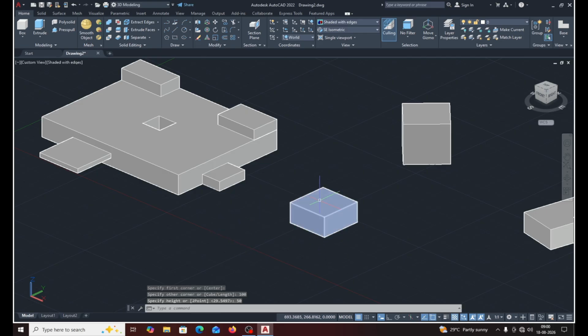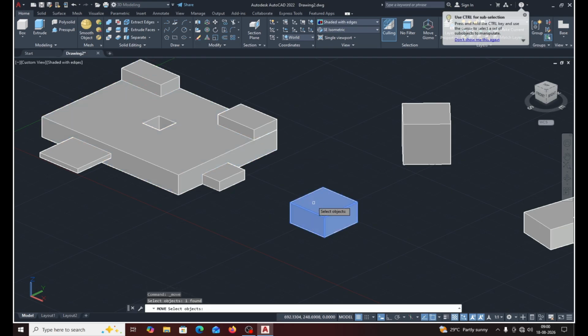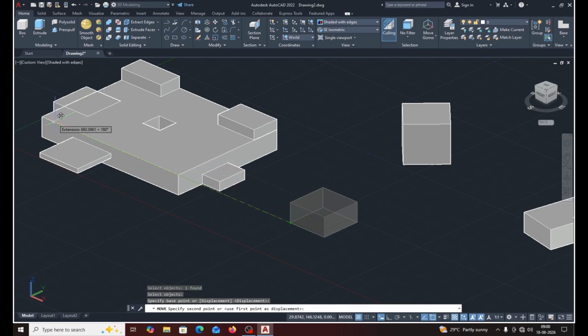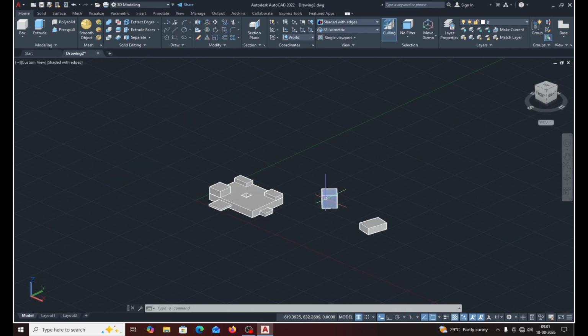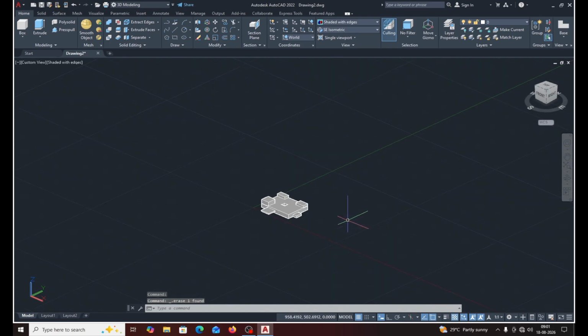Now if I want to move this onto this face, how? Select Modify, there is the move command. Select the body, enter, select the base point, and move it here. In this way you can move it. Okay, so in this way you can make the boxes. Now I am deleting this one, this, and this. Okay.